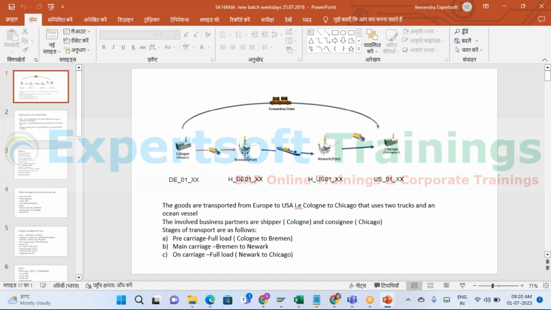So we'll individually plan each stage. That means stage 1, because it's a truck, we'll create a freight order. Stage 2, a freight booking will be created. Stage 3, a freight order will be created. So stage-wise planning is required. We call it a multimodal transport because here multiple modes of transport have been deployed.